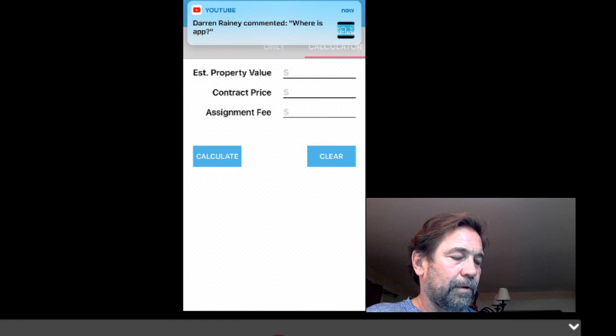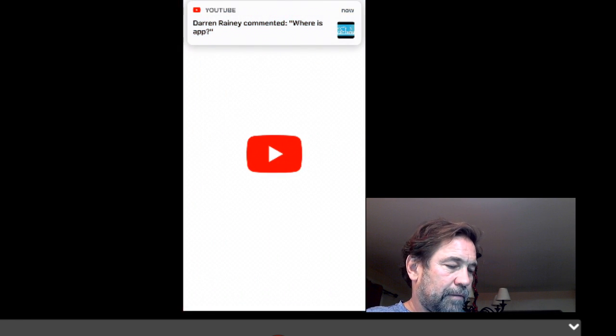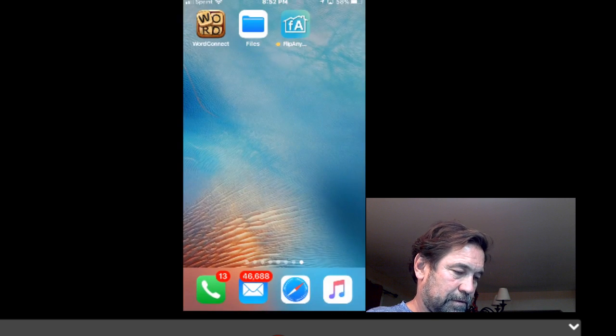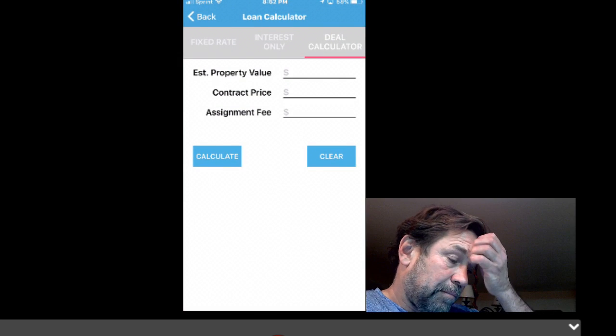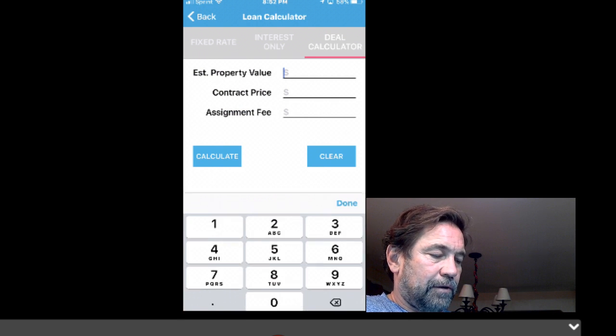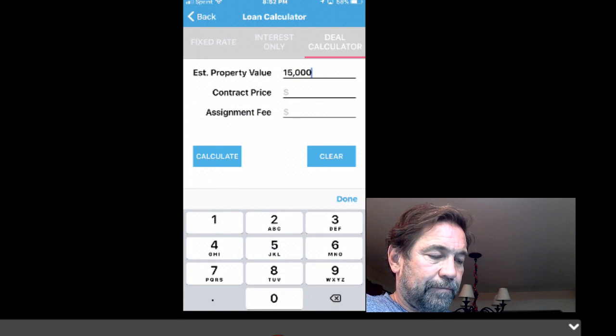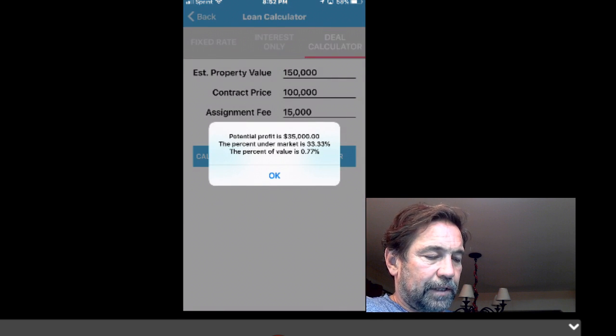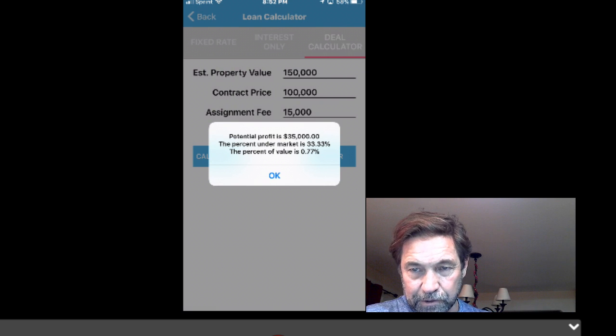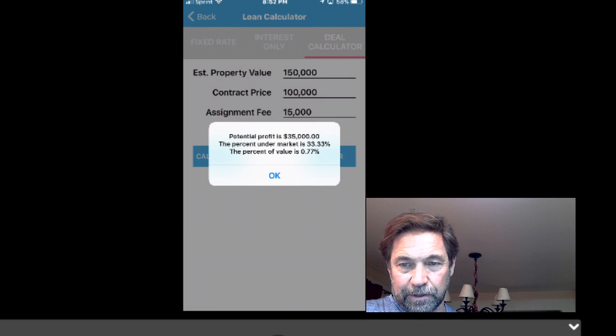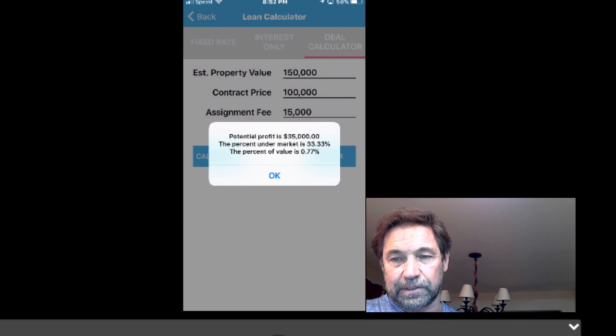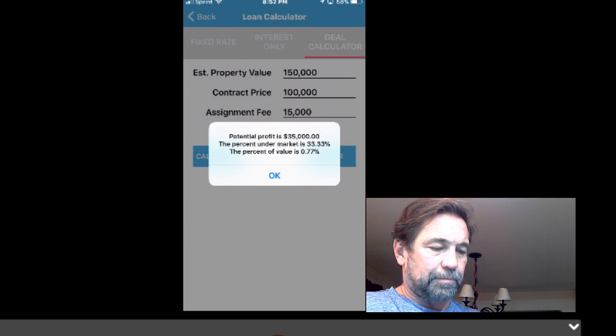Now deal calculator is pretty cool. The estimated property value I put at 150,000, right? The contract price is 100,000, and the assignment fee that I would charge would be $15,000. So I hit calculate, and now you can see potential profit on this property is $35,000. This is 33% under market, and the percent of value is 77 cents on the dollar. So maybe I'll just capture this screen, right?